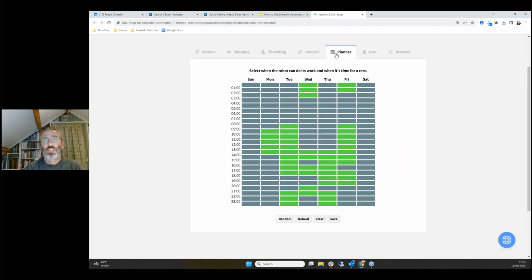The planner, just dip to the planner here. I'm only allowing the robot to run during the green hours. This allows me to have control of when the robot runs, when it's going to send my connection requests, when it's going to send my follow-up messages, maybe if I'm running campaigns. This allows me to have sort of clean time when I can manually engage on the LinkedIn platform.